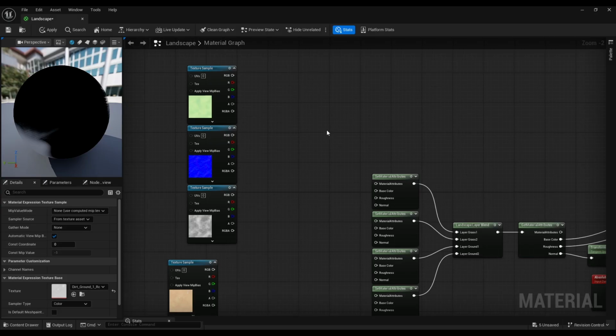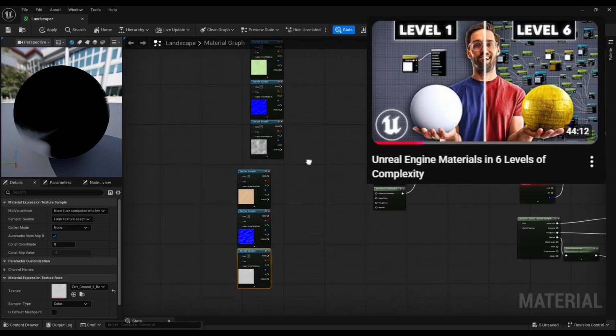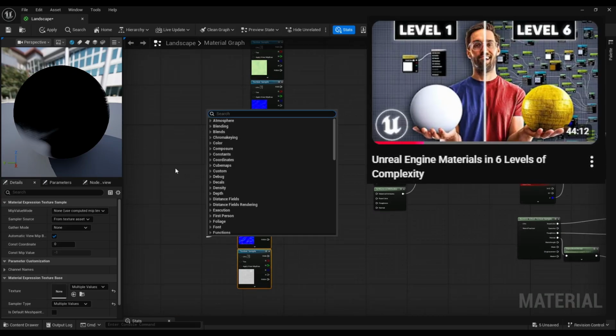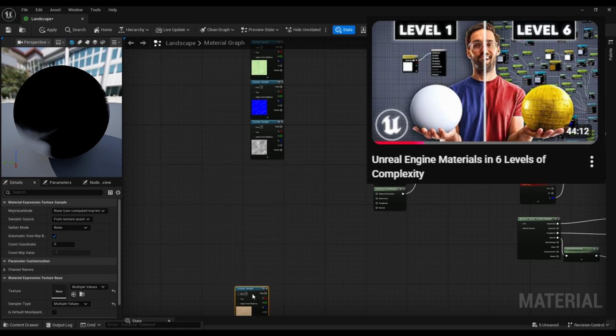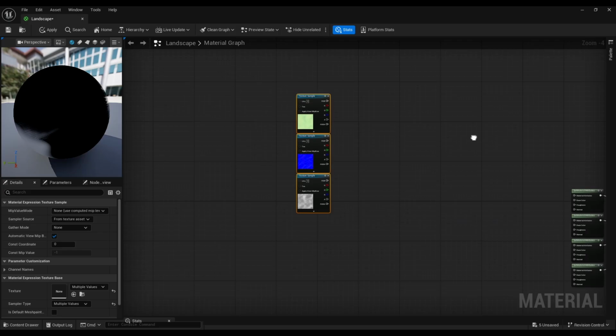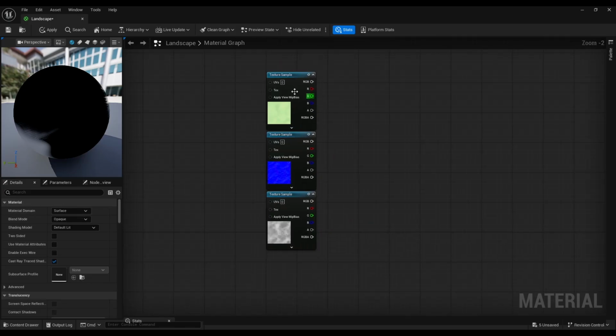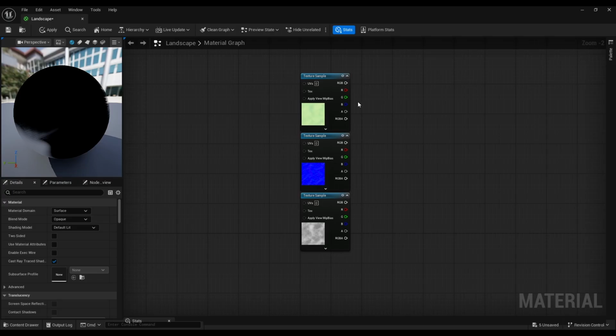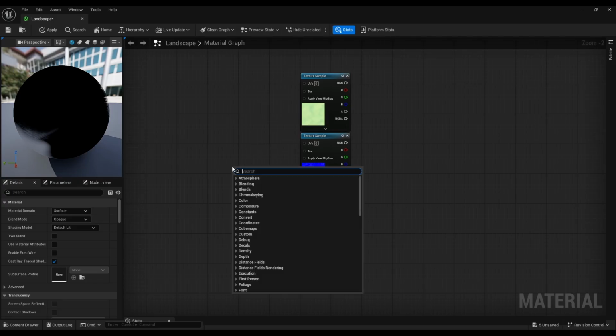If you are new to this, I suggest you to check out the Unreal Engine Materials and 6 Levels of Complexity tutorial by Clint, as we will be using a similar setup. Let's do the grass first. We need to set up the texture coordinates first. Since this is a landscape material, we can use a landscape coordinate node.